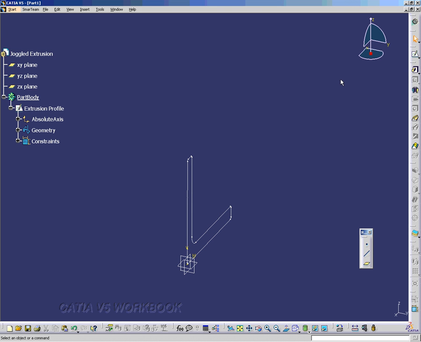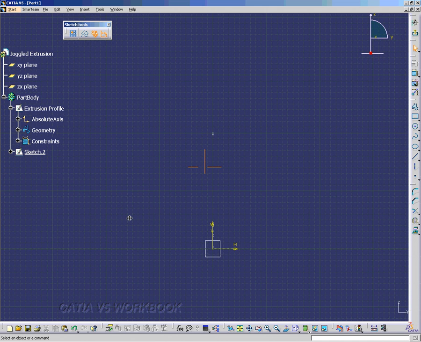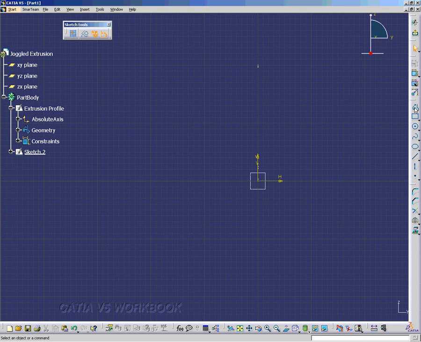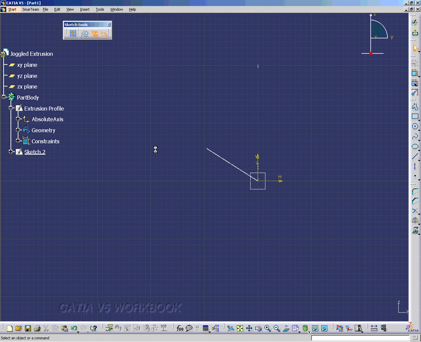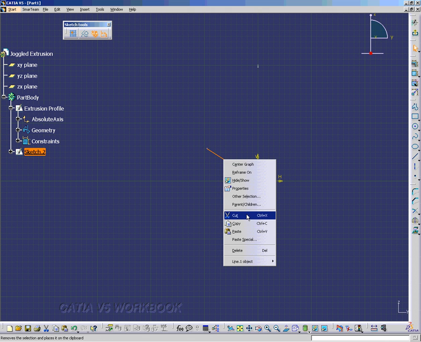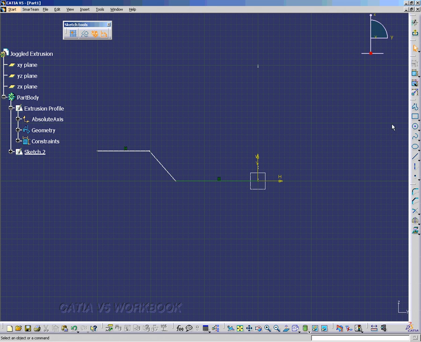Now I want to do another sketch using the YZ plane. So click on the sketch tool and select the YZ plane. And I'm just going to do a profile. Whoops, I want to delete this. Do profile again. I want a straight line, then an angled line, and another horizontal line. And I'll double click to get out of it.